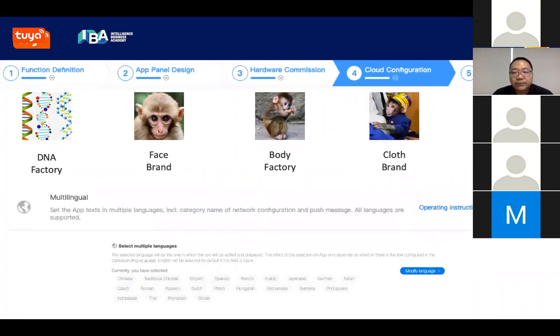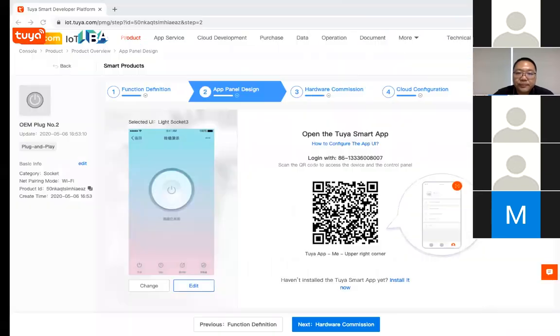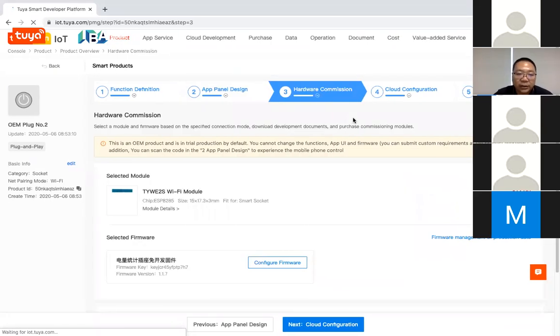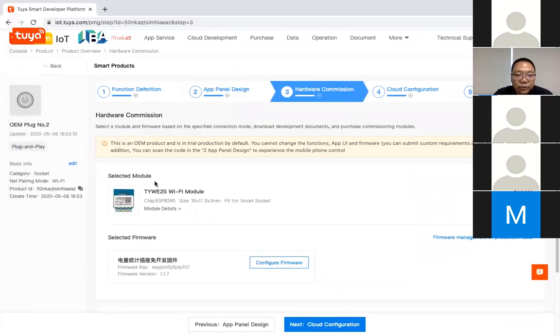And the fourth part is cloud configuration. There are a lot of configurations we can do on the cloud part. And the one I need you to remember is multilingual. Let me show you. So in the IoT platform, we go to the hardware commission. Okay, because it's a mass production phase, so the hardware, okay. This is the module we are choosing.